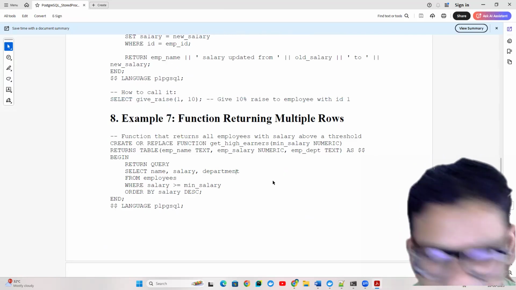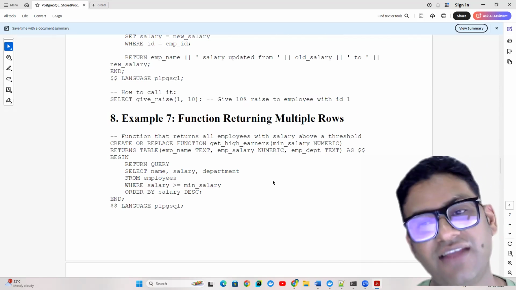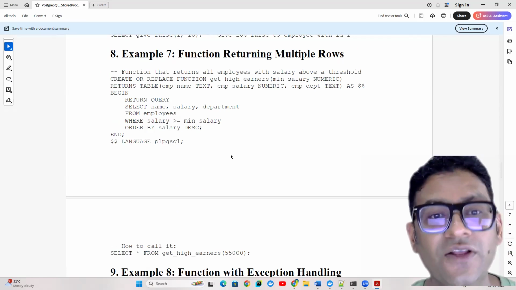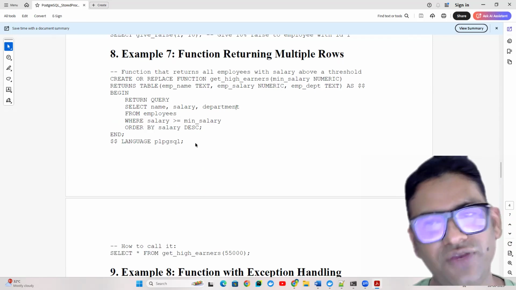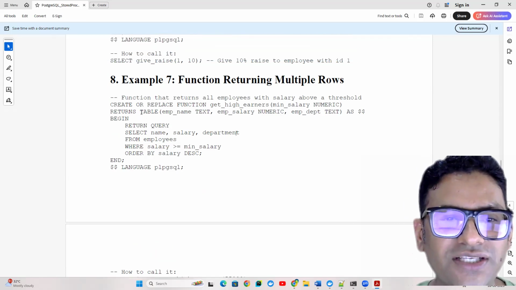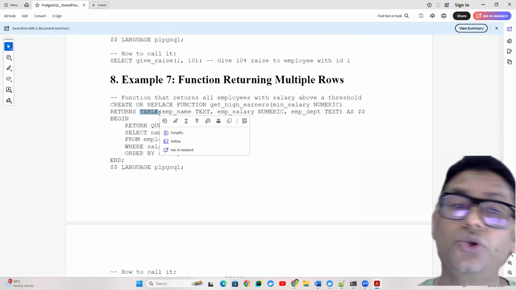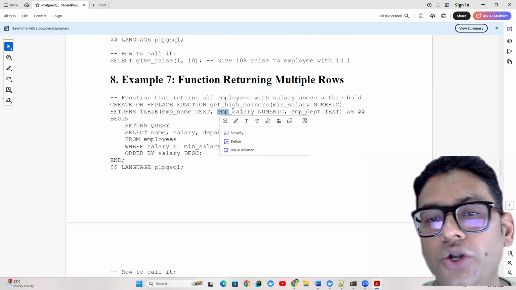Now, what happens if we want to return multiple rows? Again, this is a very realistic situation where we have to return multiple rows. So here we have a little bit of a new keyword which we need to keep in mind. If you just see, we are returning a table. Table means you have rows and columns which you want to return, right? And here you can say what columns you want to return.